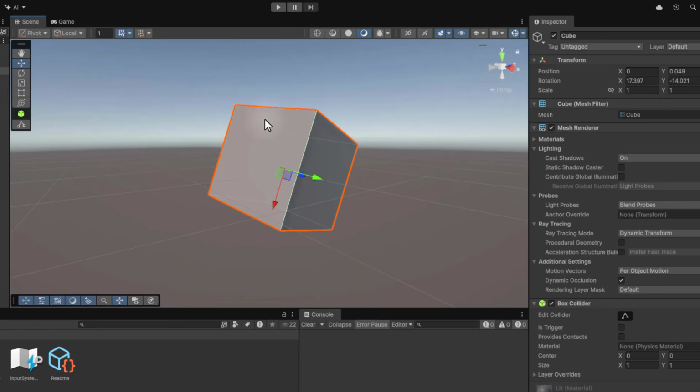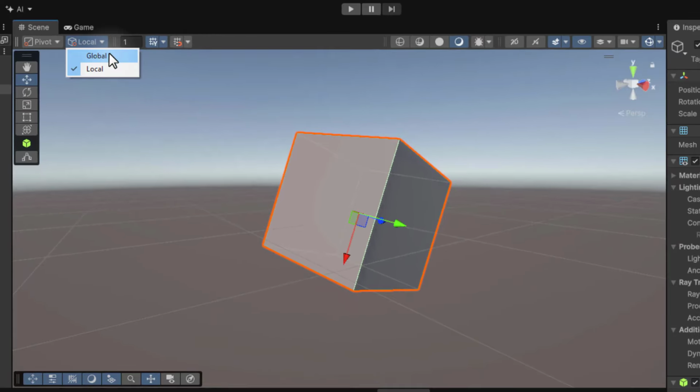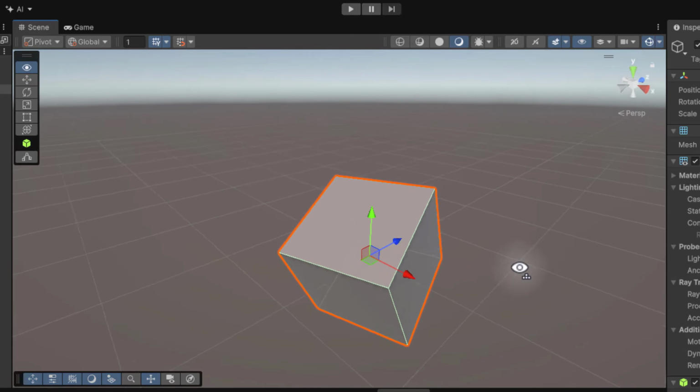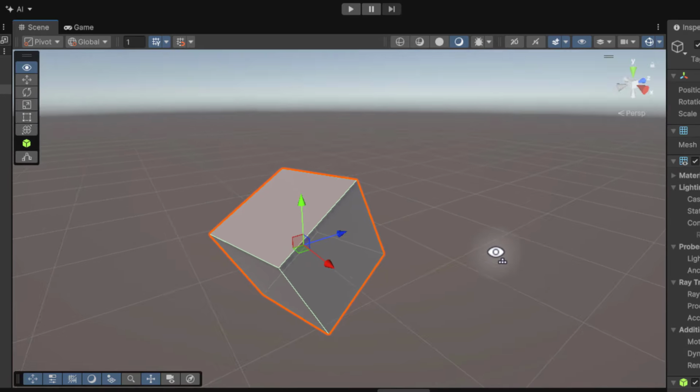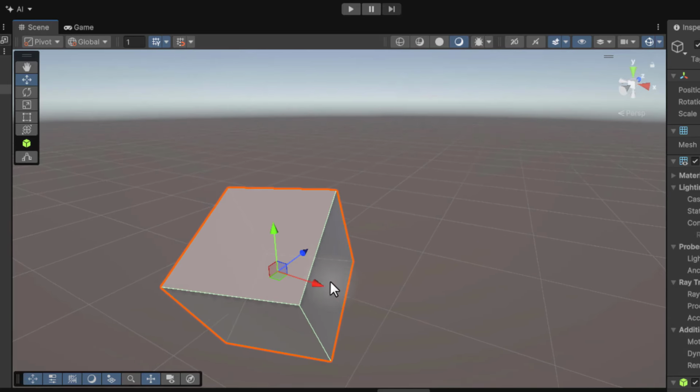And to do that, we can go to the top left corner of our scene window, and you'll see here we have a button that says local. If I click on that, you'll see I can choose between local and global. If I select global, that is going to change the Move tool. So now, no matter what rotation I give the cube, it is always going to be pointing in terms of global coordinates, okay? Y is up, Z is forward, and X is right.